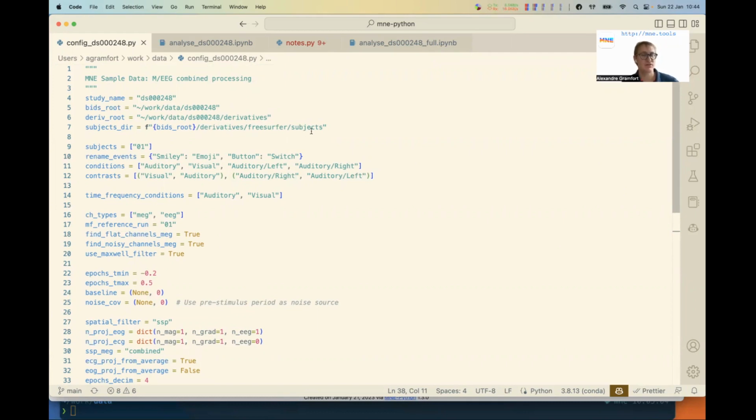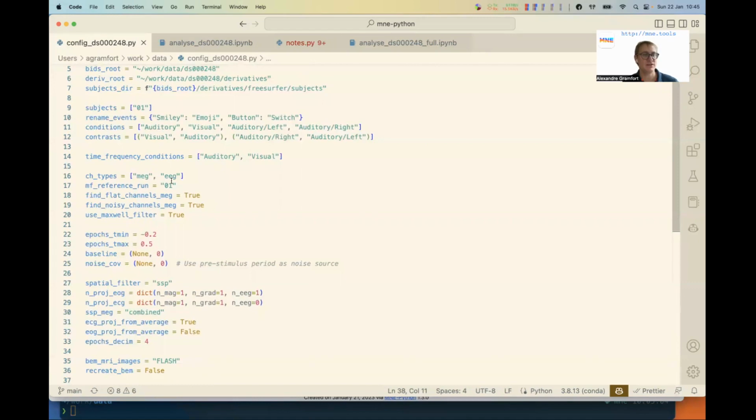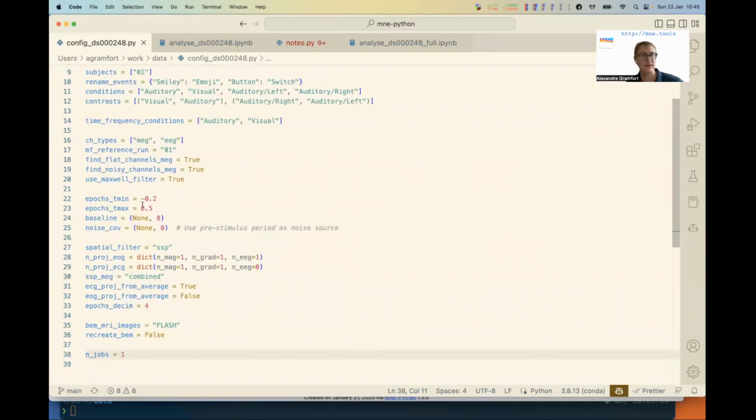This is where you have your subjects' reconstruction that you obtained with FreeSurfer, the subject name, the different conditions that you want to consider, which conditions you want to contrast, including in the time-frequency domain. If you want to run Maxfilter, if you want to run Maxfilter autobad to find the bad channels, the epochs tmin, tmax like we've done, the baseline. If you want to compute the noise covariance using pre-stimulus data for source analysis, if you want to denoise using SSP vectors or projection vectors, etc. And here at the end, how many jobs do you actually want to use for processing? Here I'm going to just run over one job to see what you get.